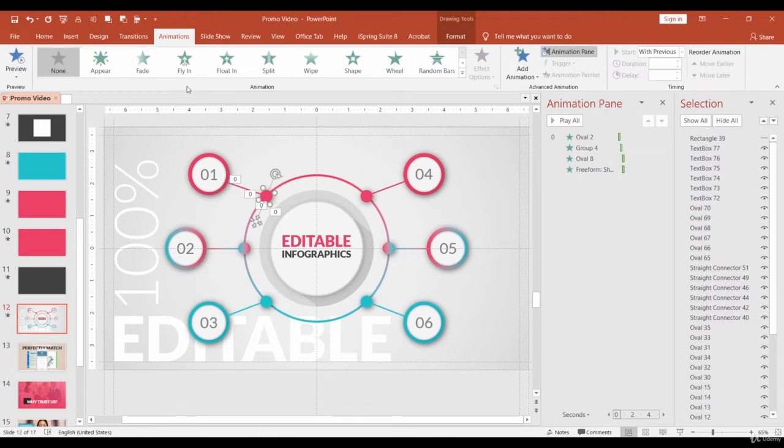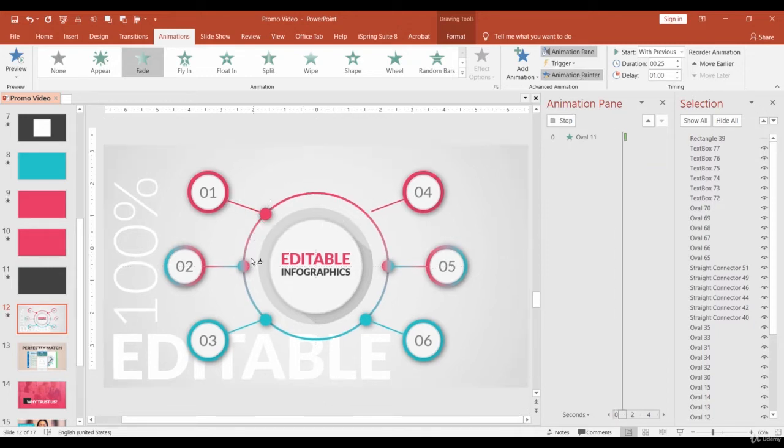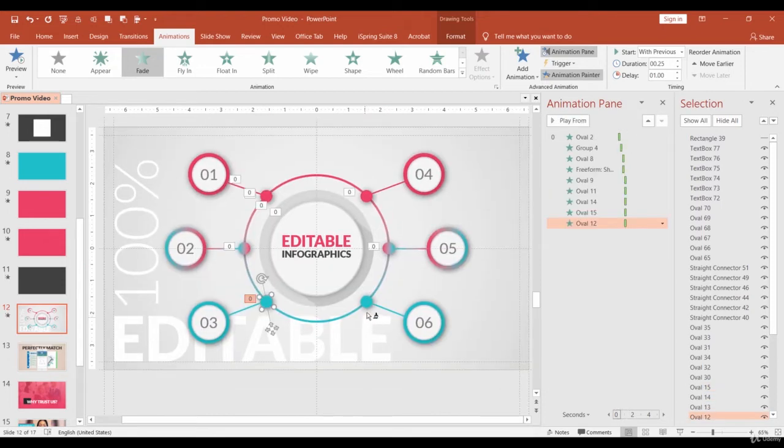Time for 6 small circles. Select the top left pink circle and make it fade in. Start with previous. Duration 0.25, delay 1. To save time and not animate each circle separately, we can use the Animation Painter. Select the animated oval and double-click the Animation Painter. Now click the rest 5 circles moving from left to right, top to bottom. After you click all of them, you can deselect Animation Painter by clicking it again.